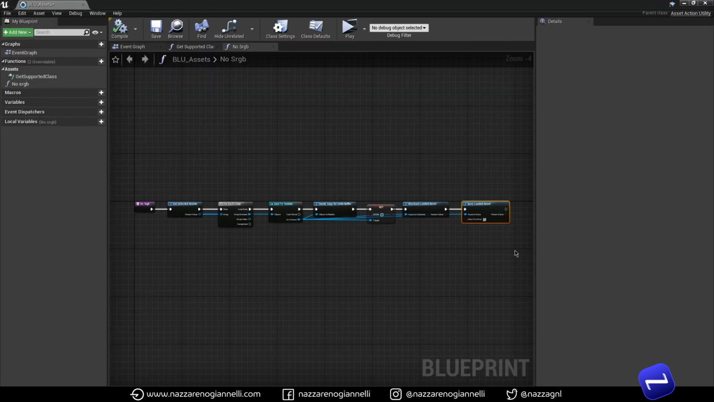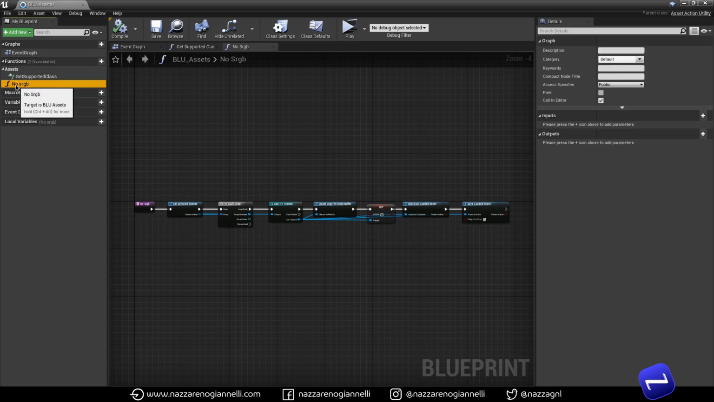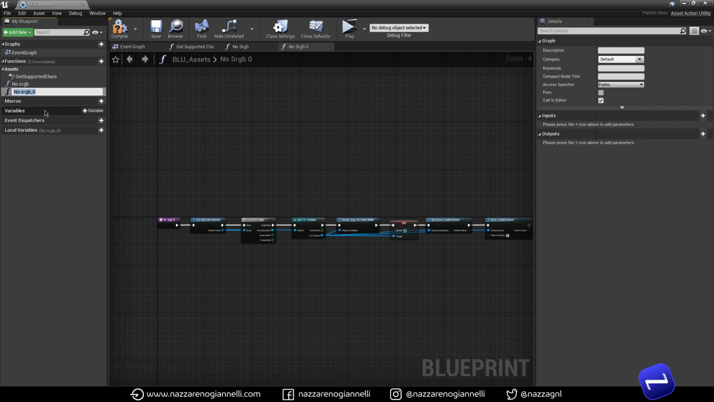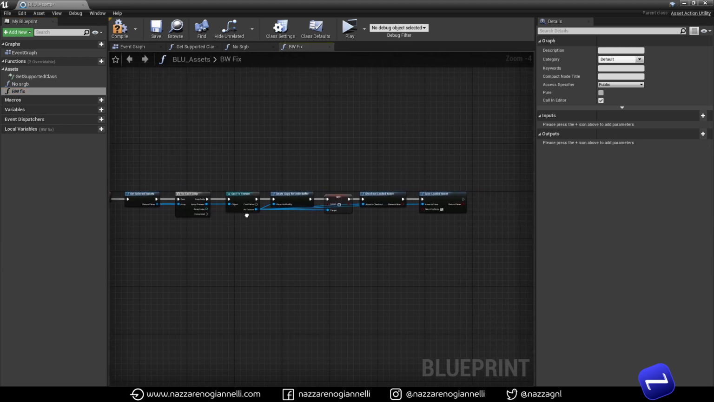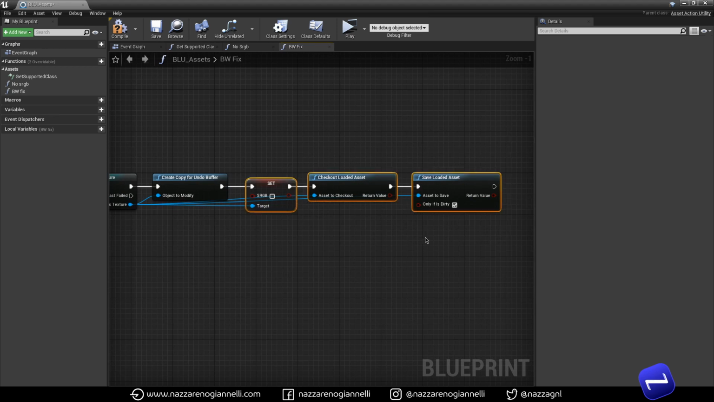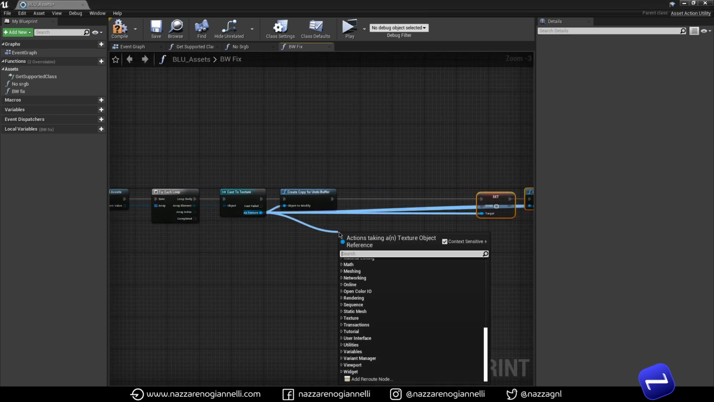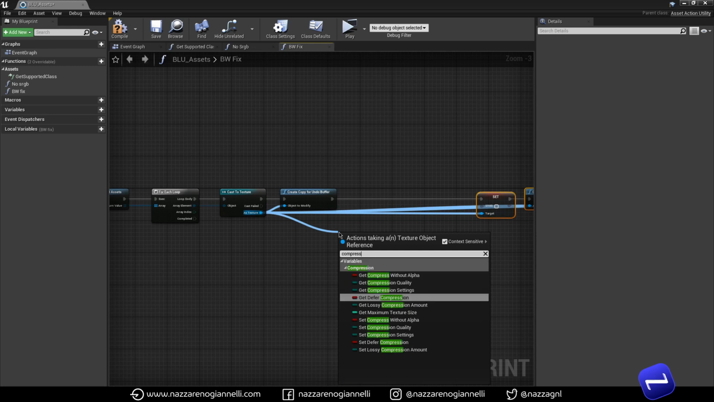So let's say we want to make another script for black and white textures like the roughness map. We can, in this case, duplicate this one and call it black white fix. In this case, the structure is the same, we just need to add a node here, compression settings.